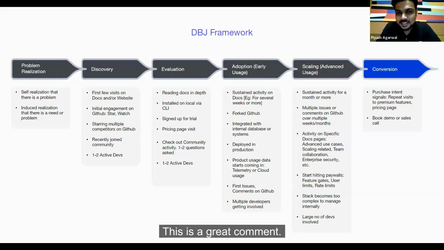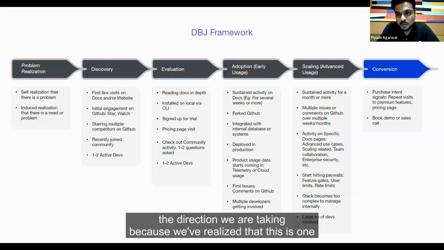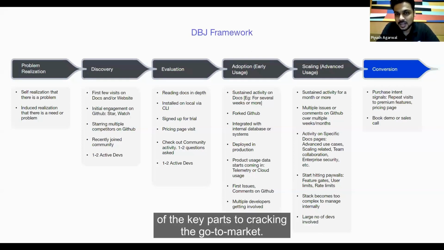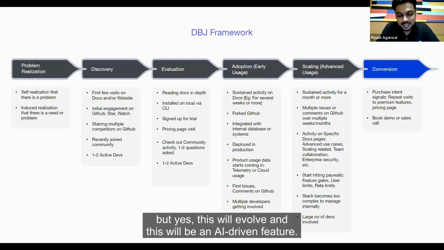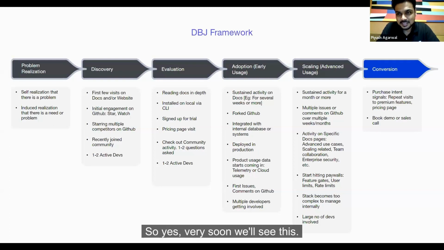There's a great comment. So Brian, 100% agree. This is exactly the direction we are taking, because we've realized that this is one of the key parts to cracking go-to-market. So yeah, we are bringing this into the Reo.Dev platform. It's currently in beta. But yes, this will evolve and this will be an AI-driven feature. So yes, very soon we'll see this.